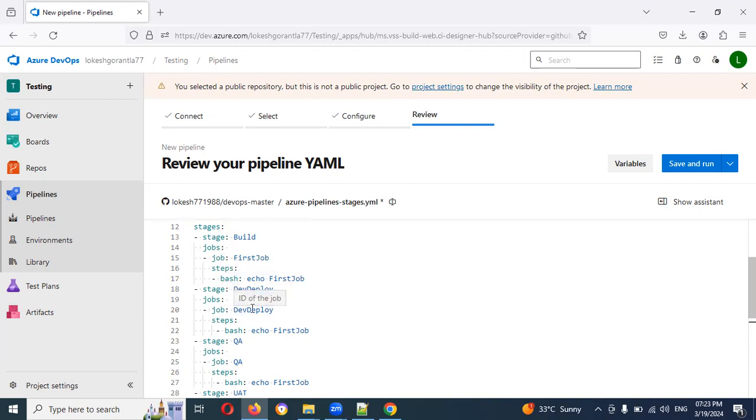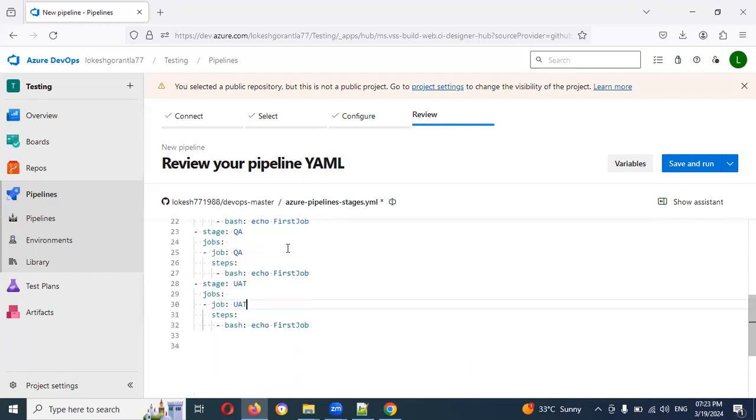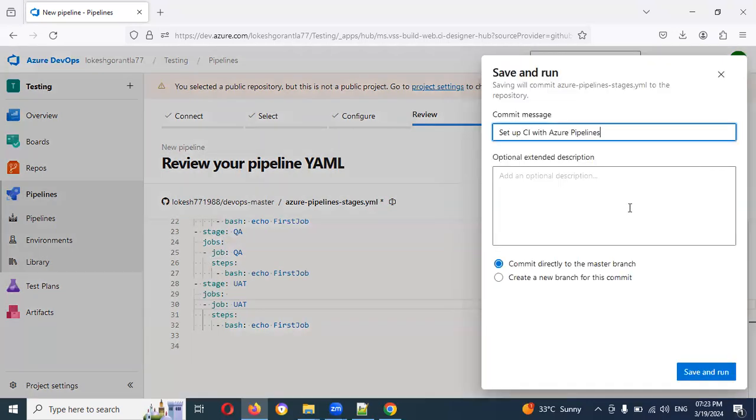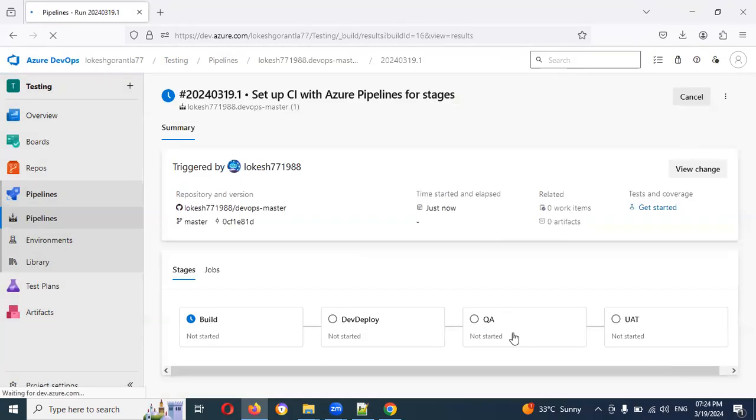There is no problem, and you can even create dependencies. Similar to what we added before, you can add depends on in the same format. First we'll save and run this setup with the pipeline for stages. Now I'm going to commit and save. It will commit that particular piece of code there.